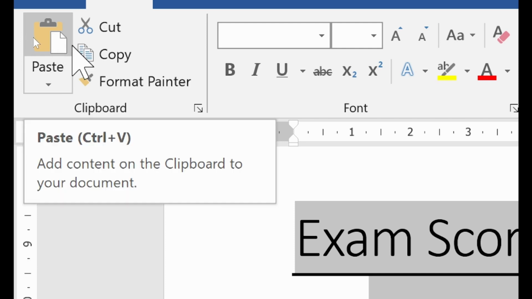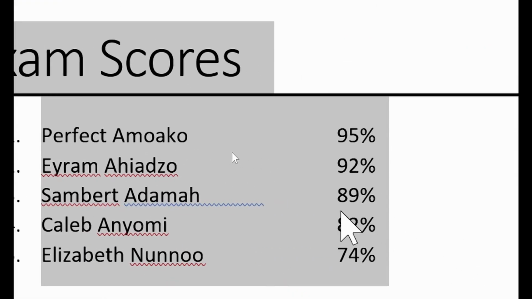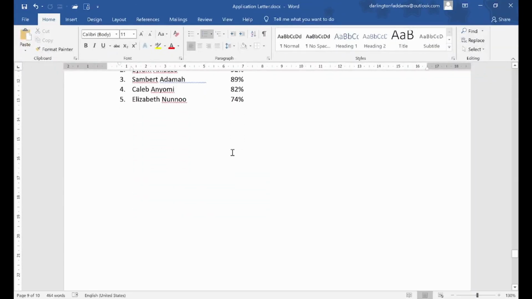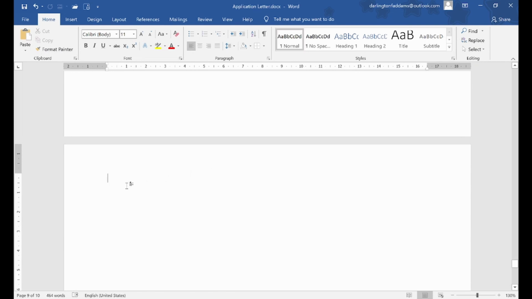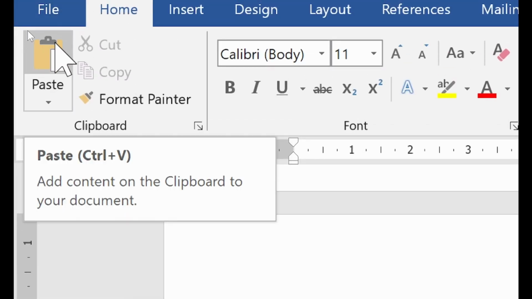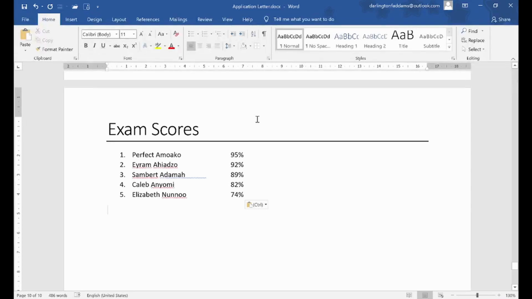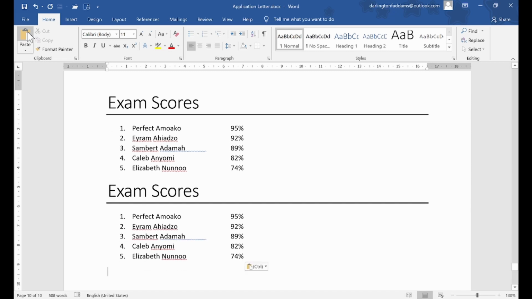Right now, it is active because something has been copied. So I clicked on copy and the highlighted text here was copied. Now let me scroll down and come to the new page here and try to paste it. When I click on paste, everything I copied will be pasted because it is stored in the clipboard now. Let me paste again. You see that I'll get another copy.